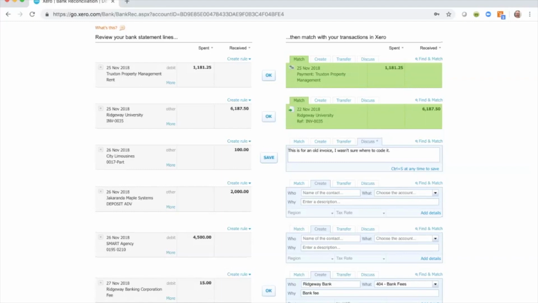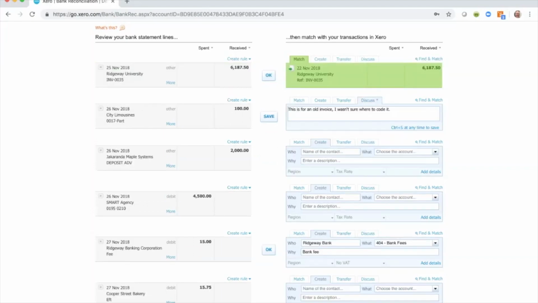If this matched more than one item that we've entered into Xero already, then it would also give us an option to review those other items, and decide which was the correct match. If we're happy that this is correct, then we can simply click OK, and that is reconciling that line of bank activity, and this is effectively closing that one off.